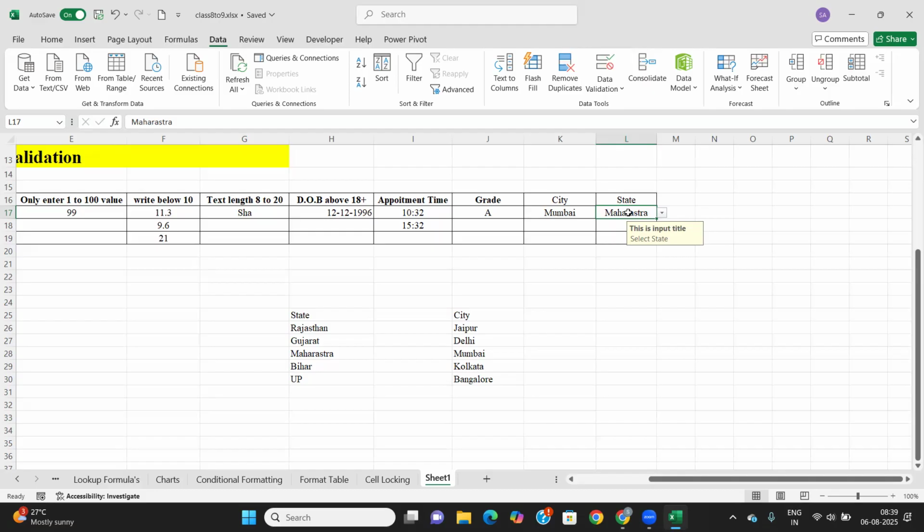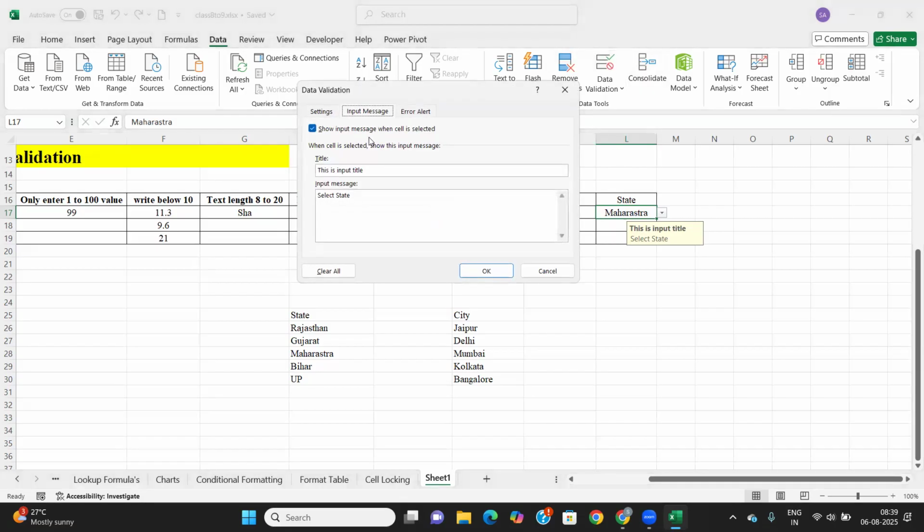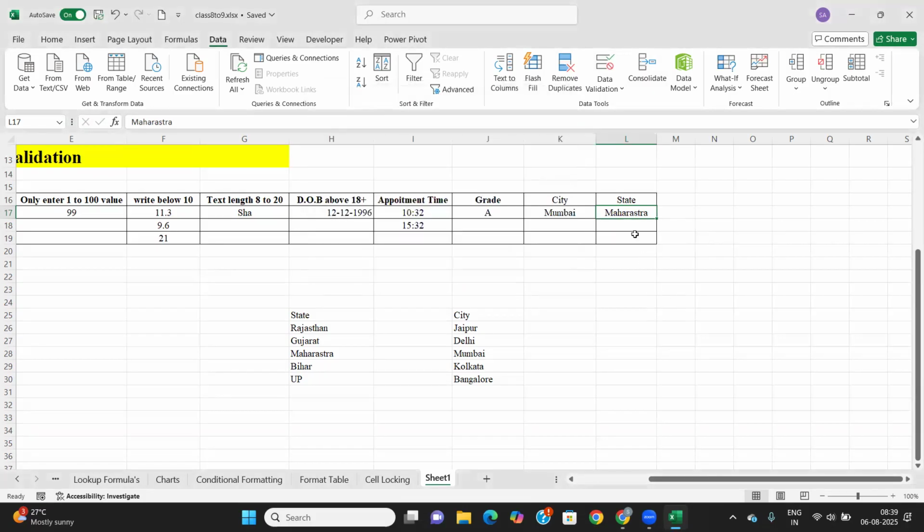Can we put a color on the input message? No, in this case we can't. If we want to remove only the input message, yes, you can remove it. Just come to this option and clear, and it will be removed. That won't clear the data validation, it will just clear the input message.